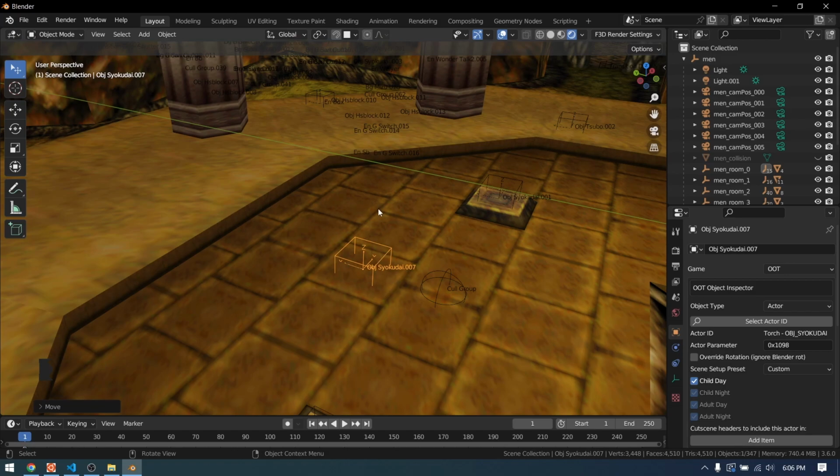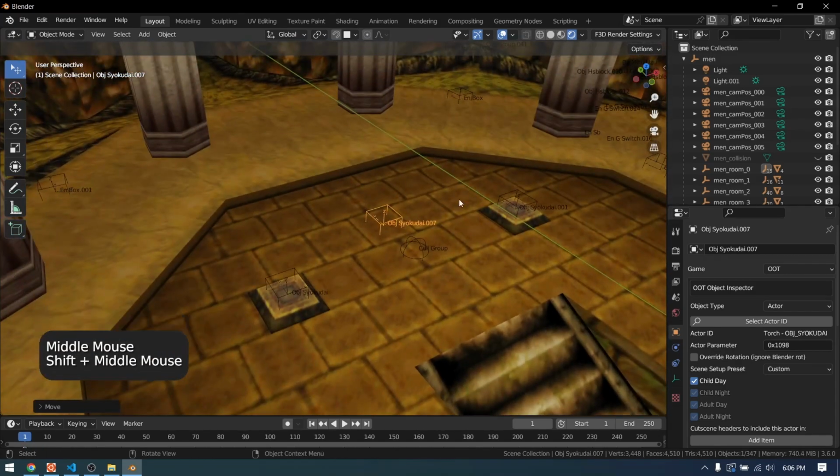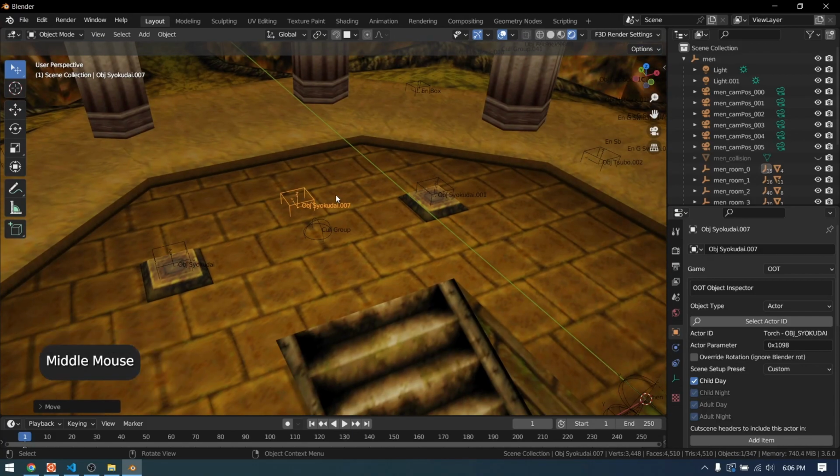There, now we've added essentially just another torch into this scene, although I don't want it to be a torch, so I'm going to hit F2 and rename this. The name doesn't matter, this is just for your own organization. This is going to be, let's add a Dekubaba, actor Dekubaba.